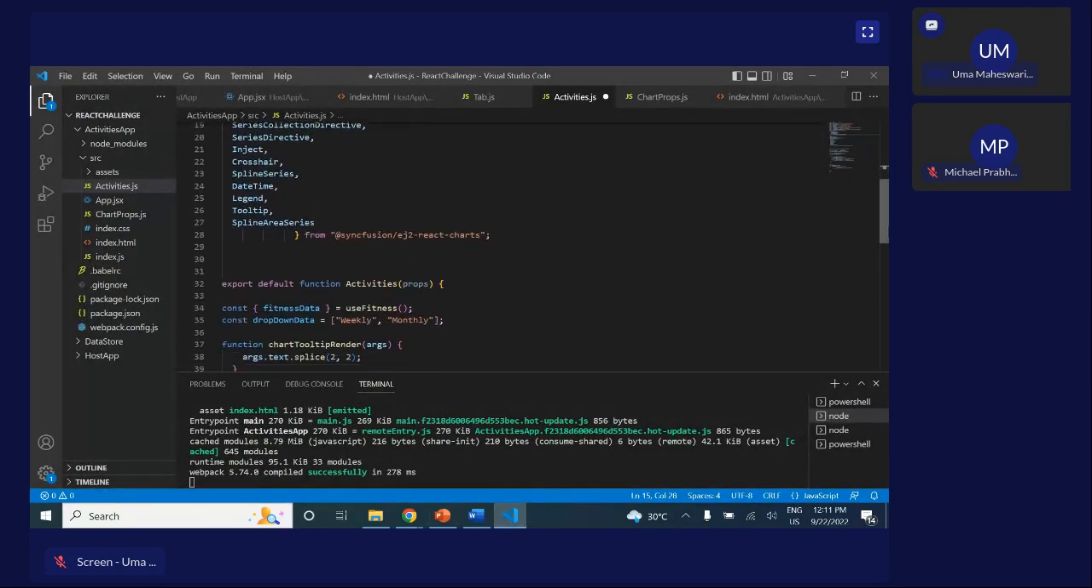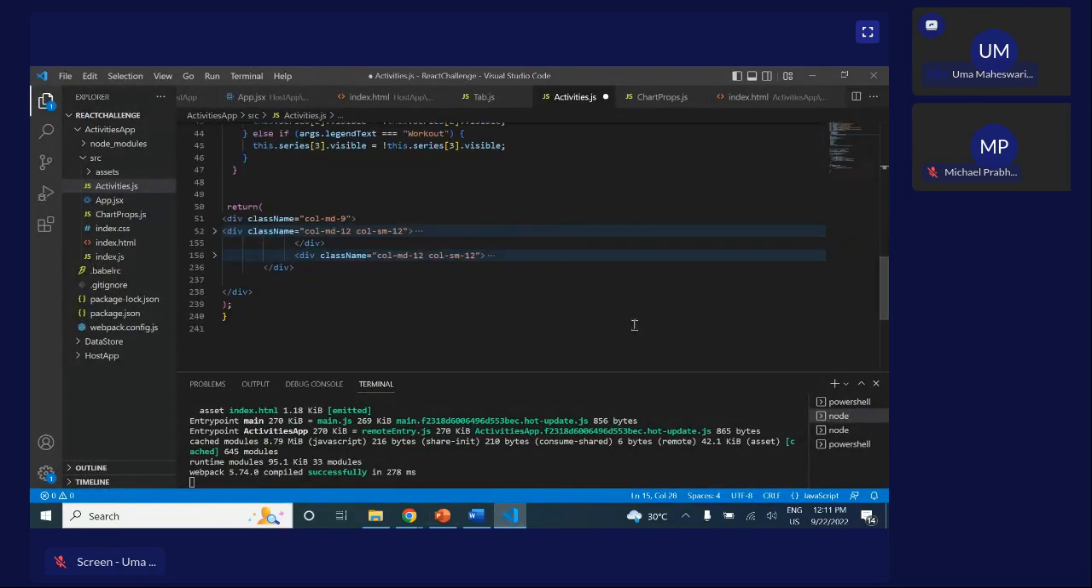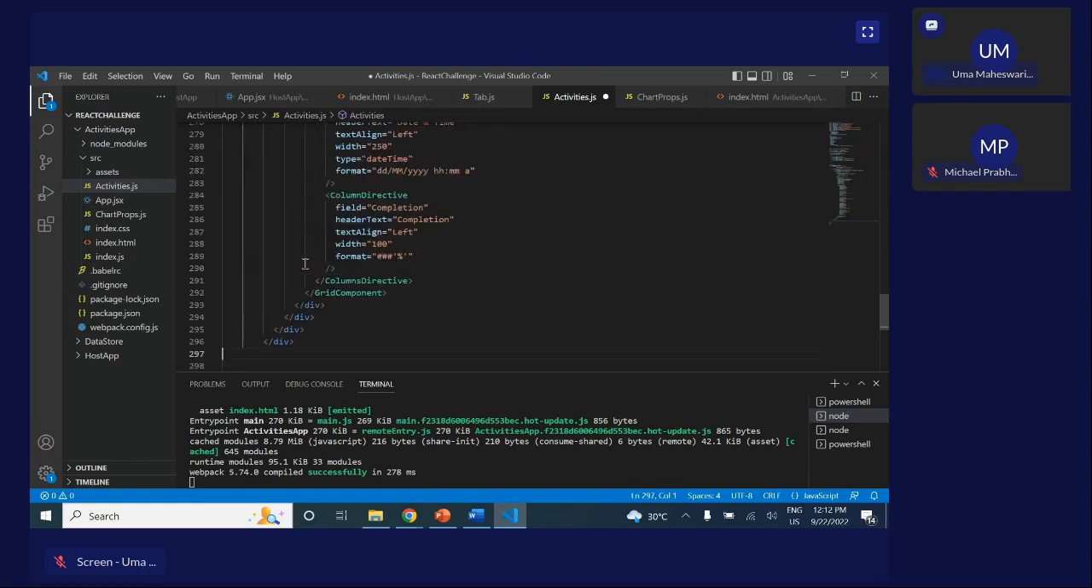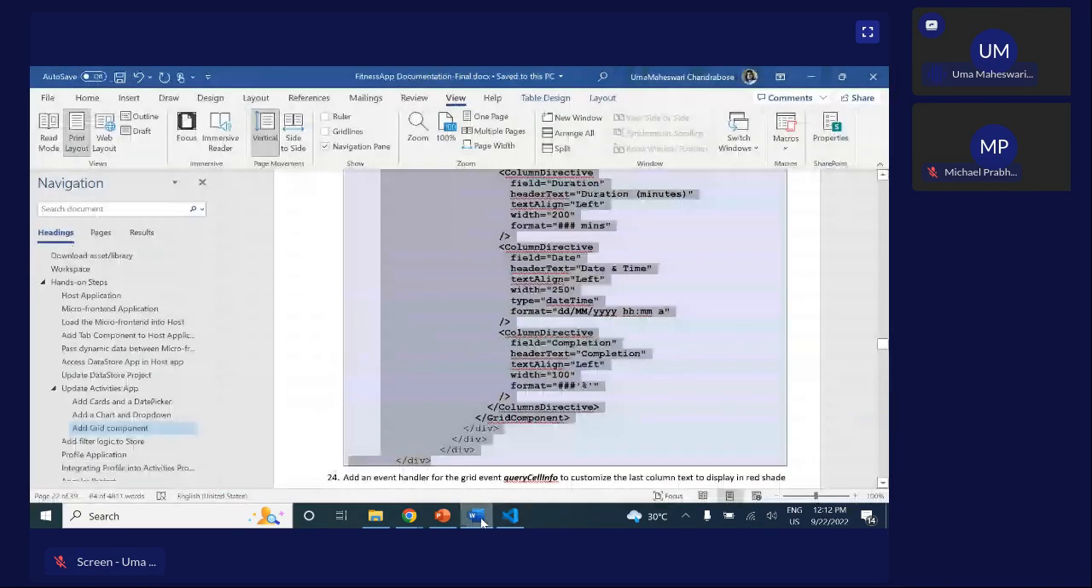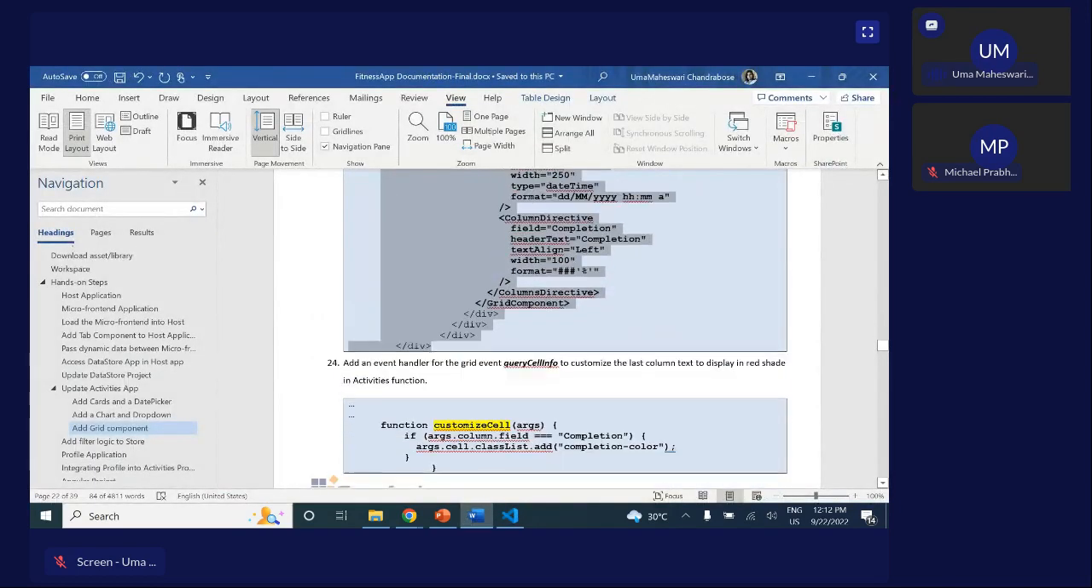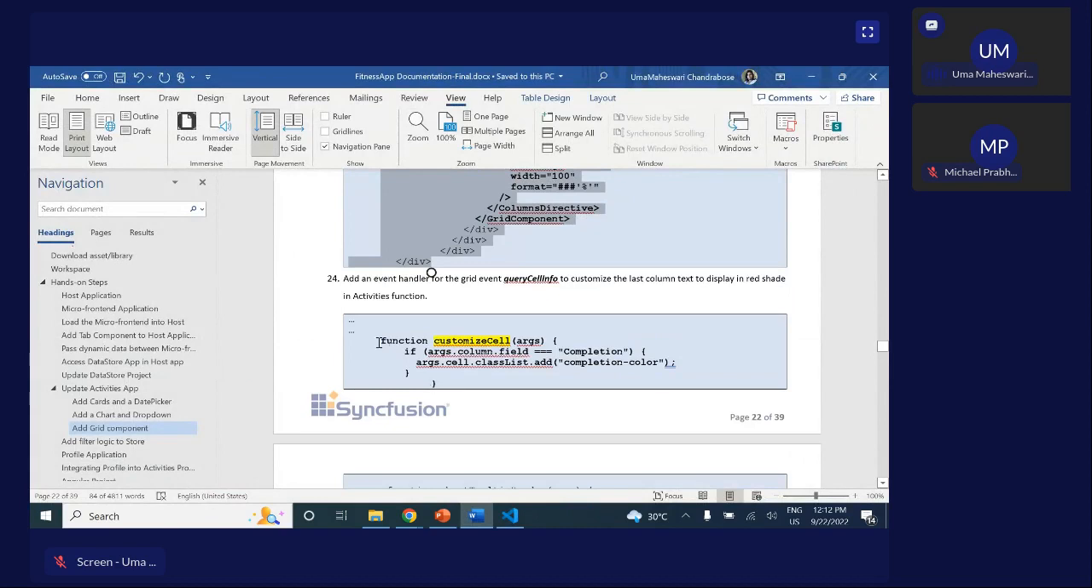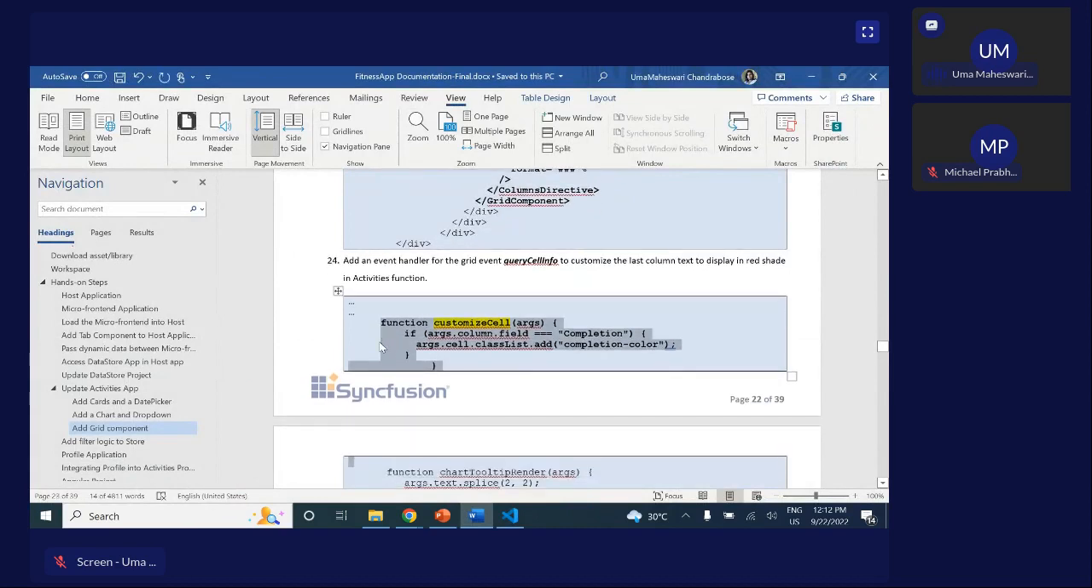And place it after the chart code. Here we have placed the chart inside the second div, so I'm just adding it after that. So the grid code. I'll give you an overview right now of how the data actually renders. Before that, let me copy paste the event handler for the customized cell of the grid event.